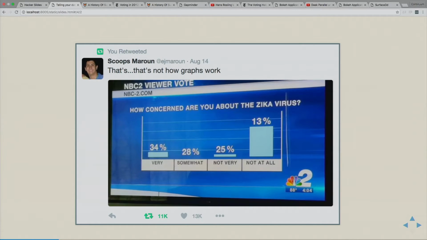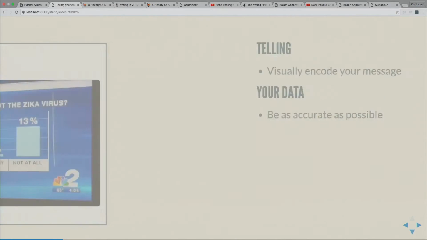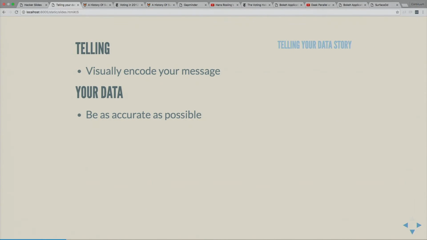So I think it's really worth saying that it is important to be as accurate as possible and to try and be honest with your data. And I don't think that's as easy to do as it sounds. And I think that's a very interesting conversation to have, especially in the world of science and scientific publishing.